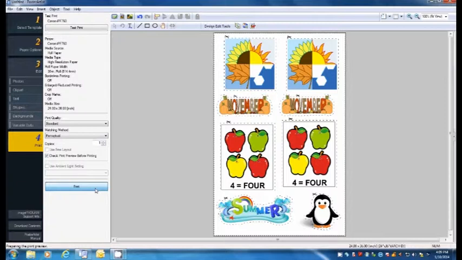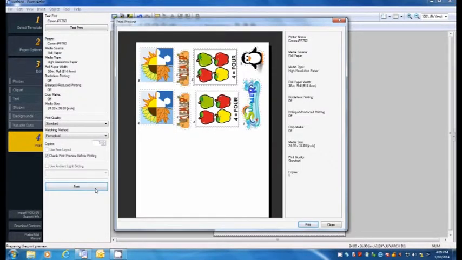This will open a print preview window. Click Print on the bottom right of the preview window to send your poster to the Educator Plus.